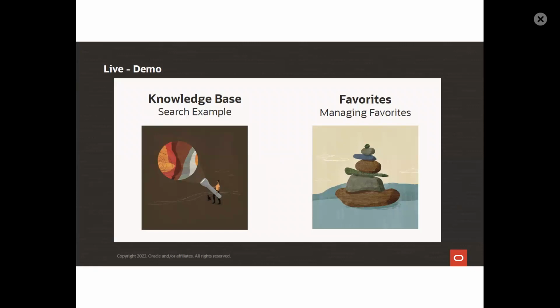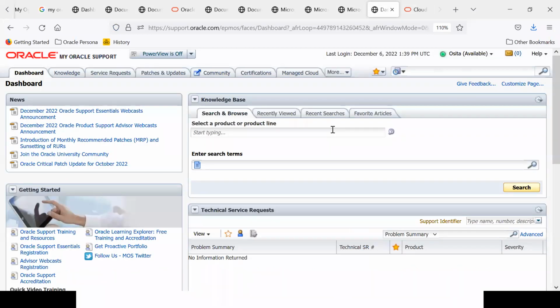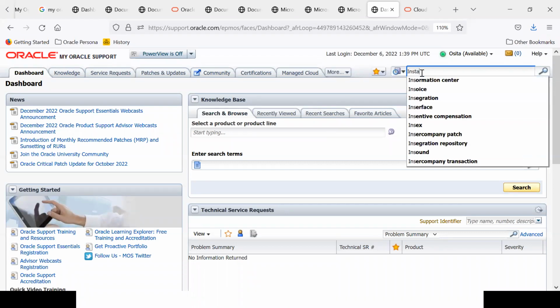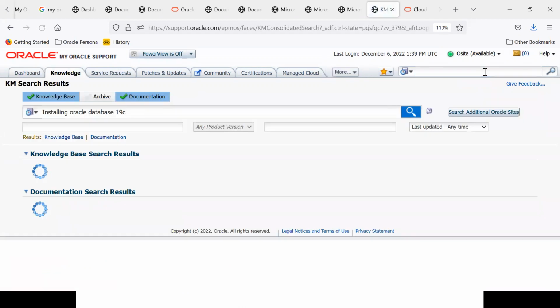Okay, so we'll just do a search example and show how you favorite your pages. I'm just going to come here. So this is my dashboard. For instance, I want to search about installing Oracle Database 19C. I can just say installing Oracle Database 19C. Remember, I am narrowing it down to the product and also the version. So this will help you do a good filter of what you're searching.